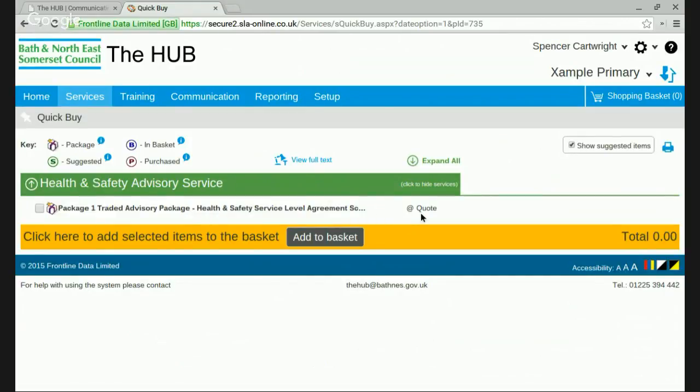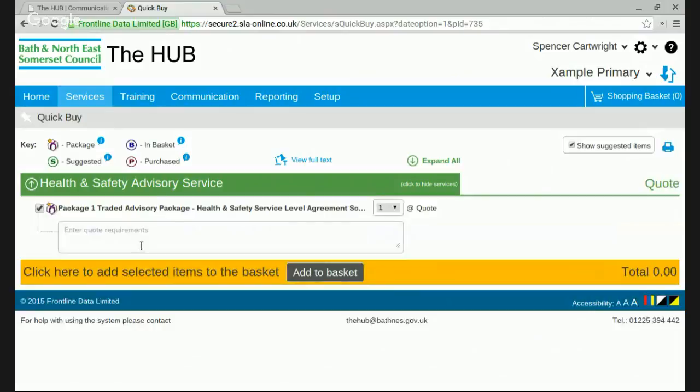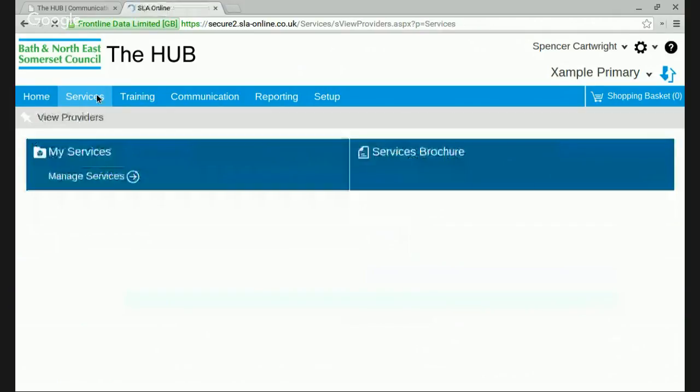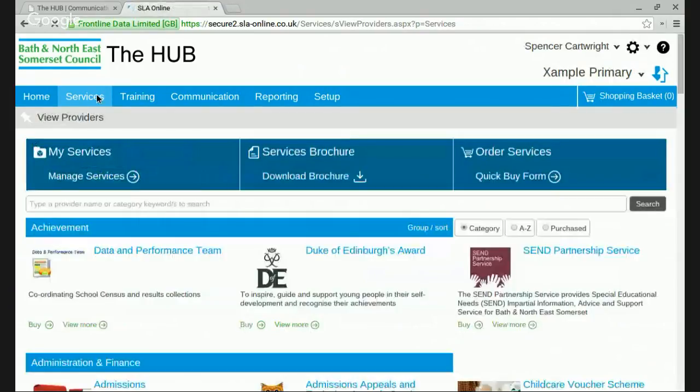This one is being dealt with via a quote. So if I was ticking that box, I would need to enter some information about the quote for, and send that off to that service, and they would then get back to me. Other services offer obviously a variety of packages and services to schools, and you can always download a PDF brochure which will be tailor-made to your school, listing all the packages and services available to your school, and show you the relevant prices for your school.